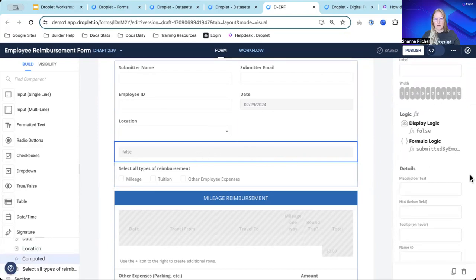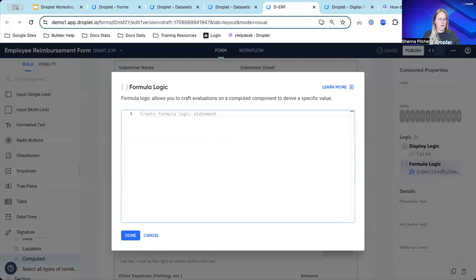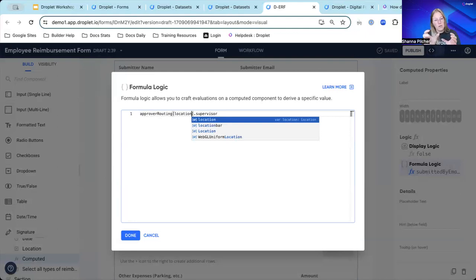Go back to my computed so I can do the formula. Bring in that formula here. Give it the dataset labeled, dataset key here, approver routing. And then the component ID. So what we want to be looking for is the location. Whatever they selected, we want to plug into that data set to find that location.